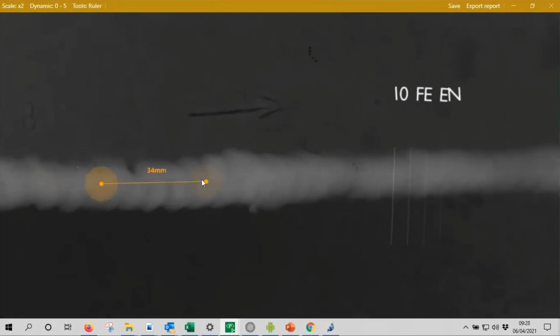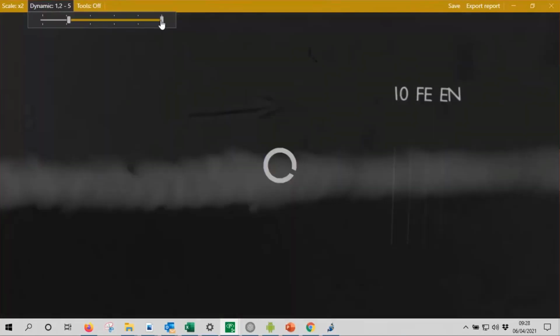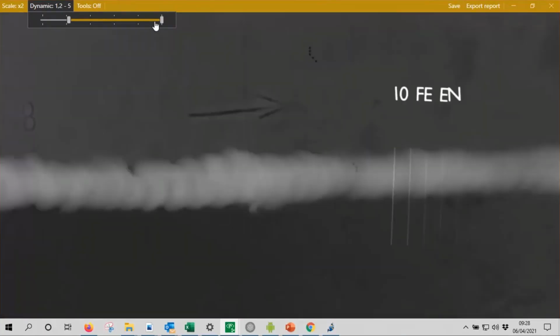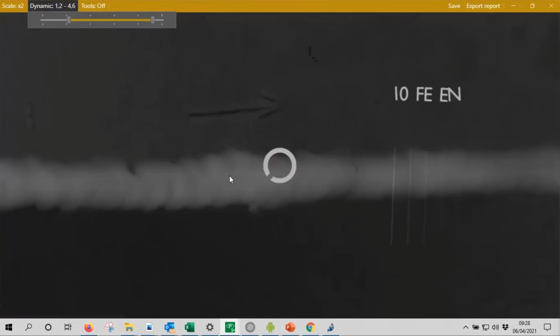So you can make measurements, and you can also play a little bit with dynamic if you want. It's not the same because, of course, it's an image on the screen, but you can try to reproduce more or less what you can see with the negatoscope and play a bit with light.